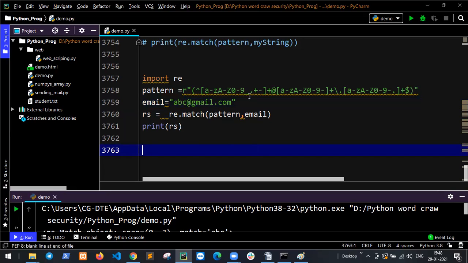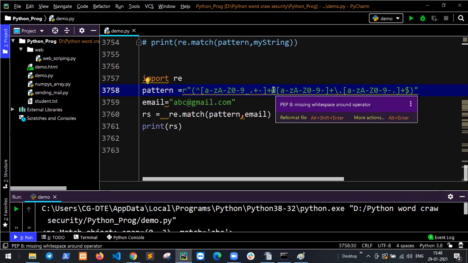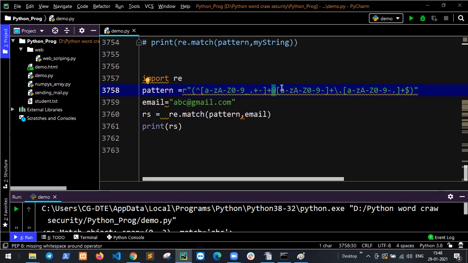First of all, underscore and dot, plus and minus. Plus and minus mean a category: if you create ABC up to capital ABC and 0 to 9, this adds and removes data. Then add the at the rate. At the rate is a main point. Check the at the rate, then A to Z, A to Z, 0 to 9.